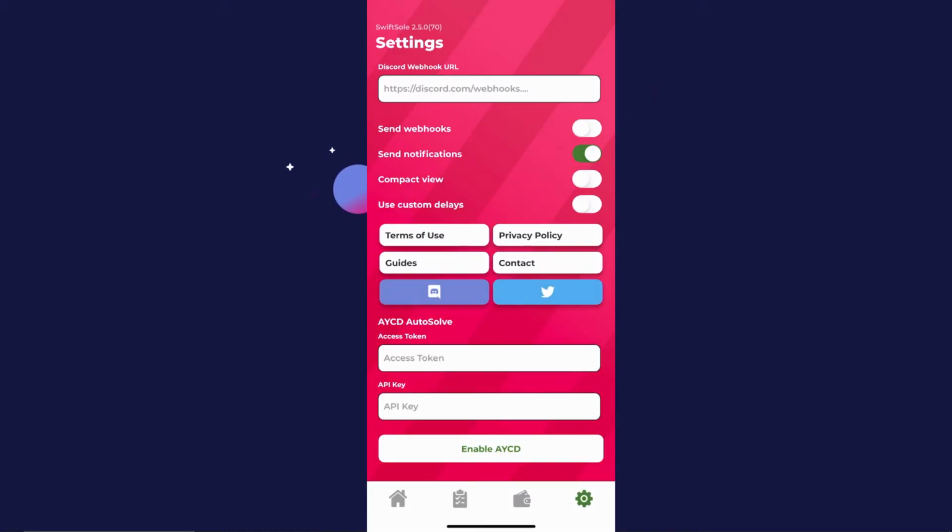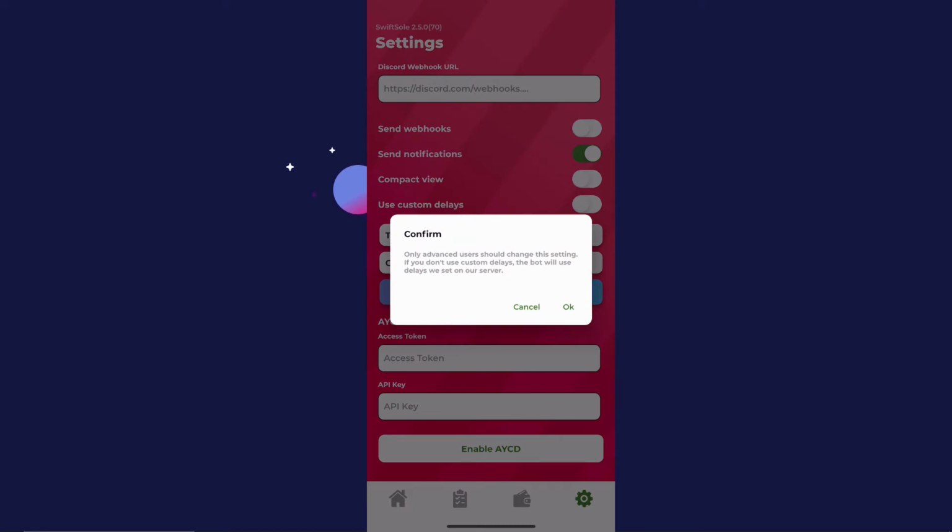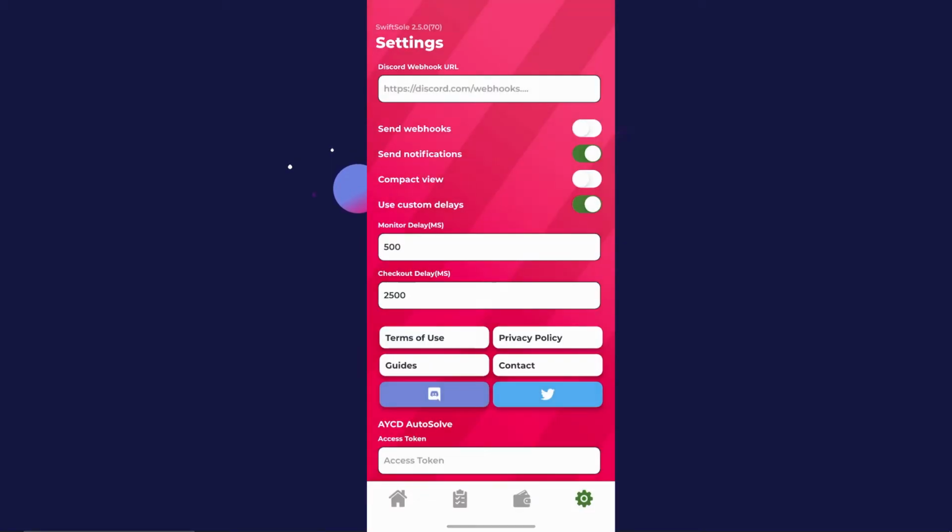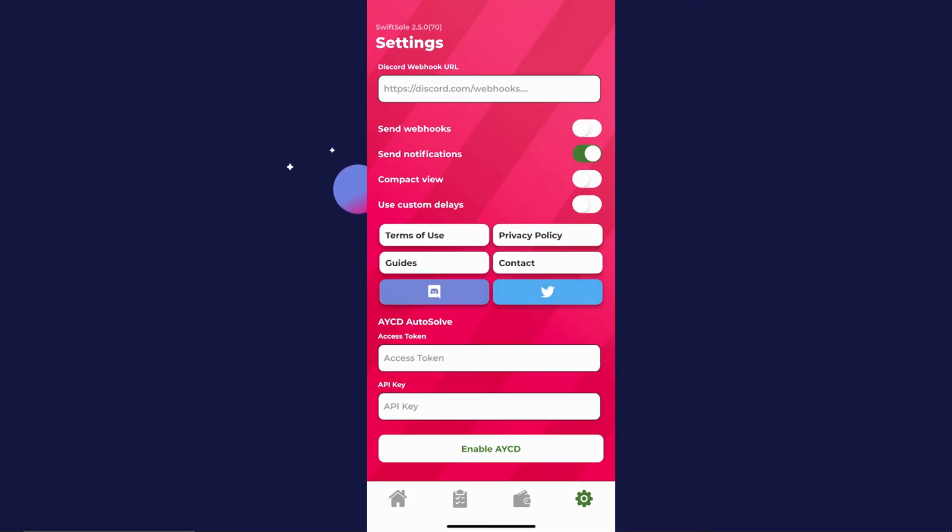So in the settings section, you're going to see the Discord webhook URL, whether you want to send webhooks, send notifications, comeback view, use custom delays. When I actually hit use custom delays here, it's going to ask me whether I definitely want to do this, just because only advanced users should use this option. I'm going to go ahead and click OK, and as you guys can see, I can configure my custom delays. Then below that, you will see the terms of use, privacy policy, guides, contact, their Discord, and their Twitter.